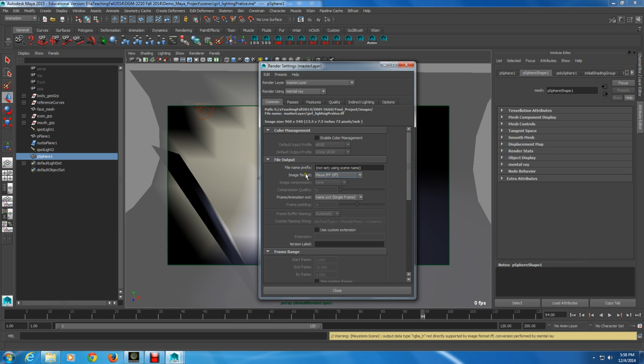I'm going to change this. I don't really want to use my IFF. Let's use a PNG. And you'll need to change this frame/animation extension from single frame. As long as this is selected, you'll only ever be able to render one frame. Okay, so we're going to change this to name number extension without a dot in between the name and number. At least I am. This one will work with like After Effects and most of your compositing programs.